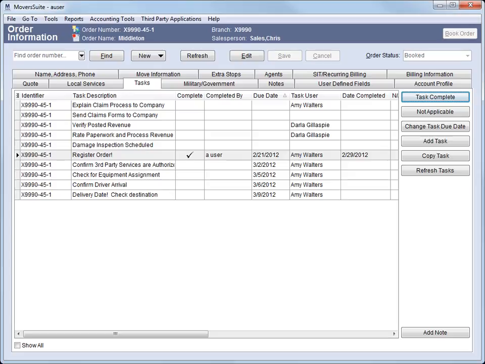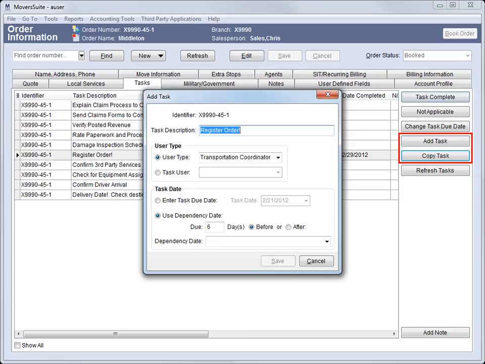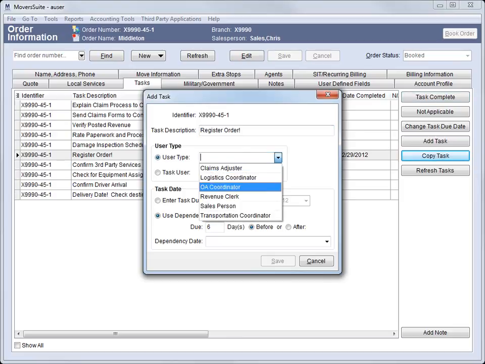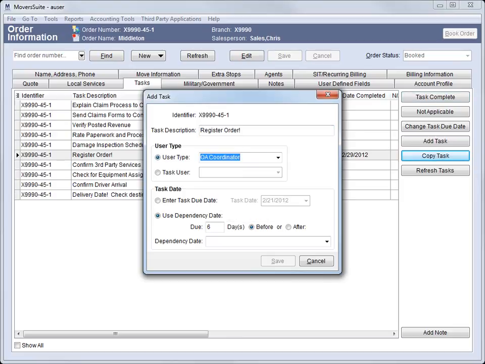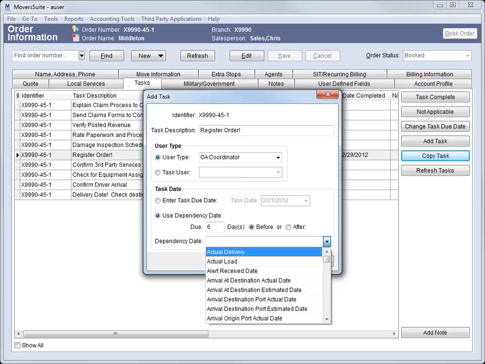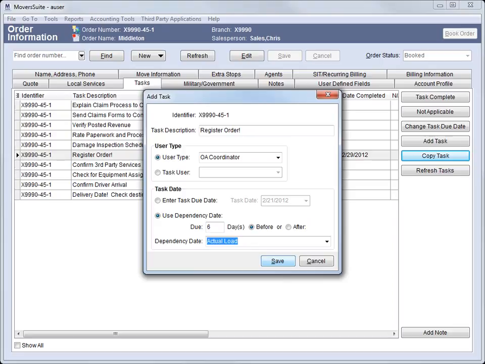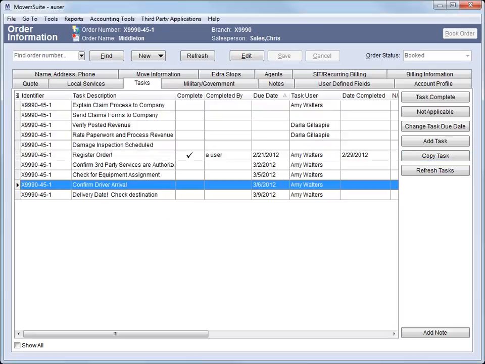In addition to the predefined tasks, we can copy tasks and add new tasks on the fly. When adding or copying tasks, you can set up the needed task and assign it to personnel, and set the due date for the task by entering a date manually or by choosing one of the dependency dates and letting the system compute the date for us. As our tasks are completed, the system indicates this by placing a check mark in the Complete column.